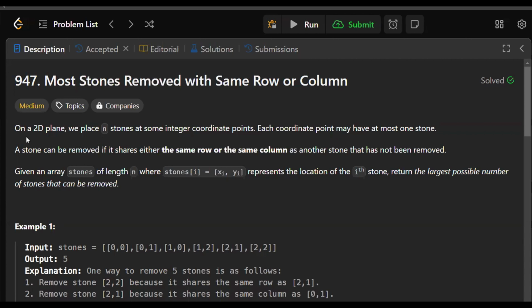In this problem, we are given a two-dimensional plane. We place n stones at some integer coordinate points. Each coordinate point may have at most one stone. Now, a stone can be removed if it shares either the same row or the same column as another stone that has not been removed.